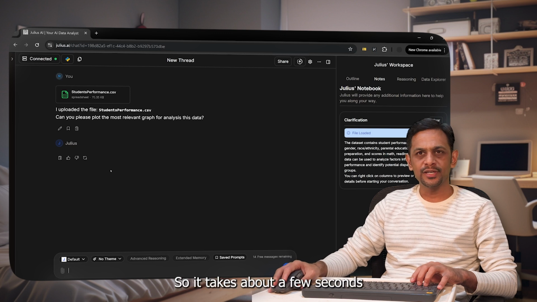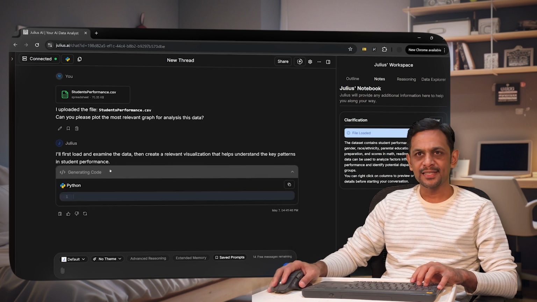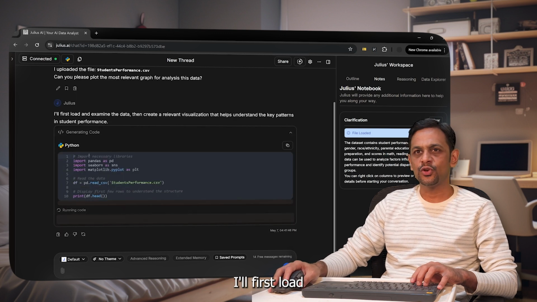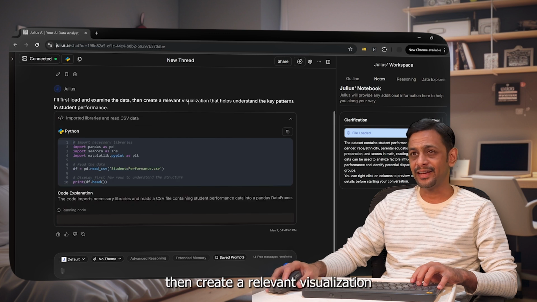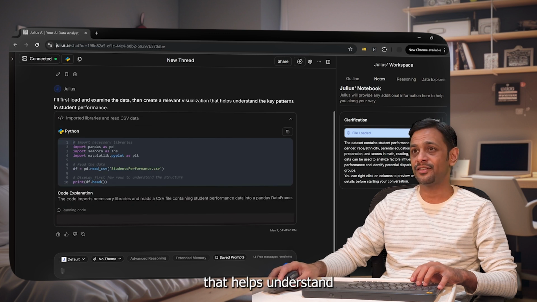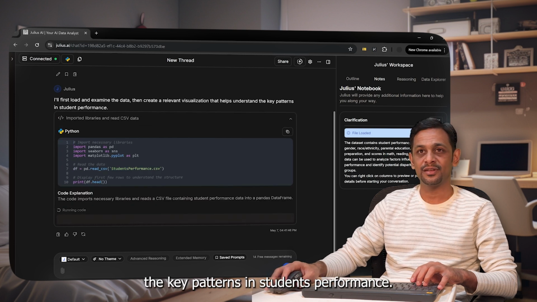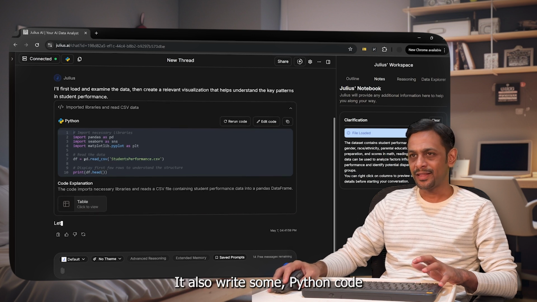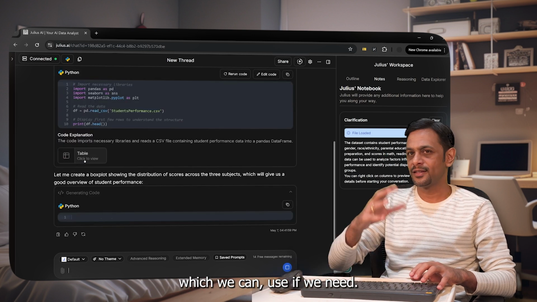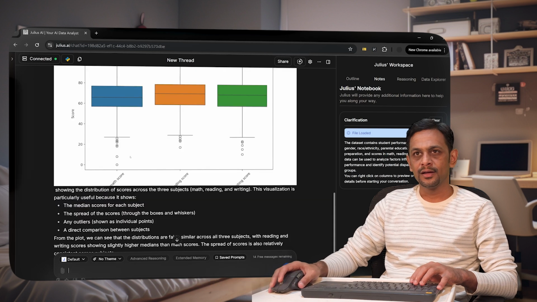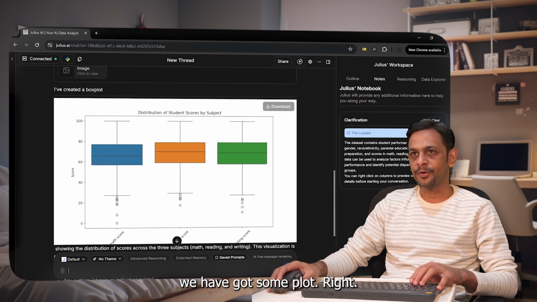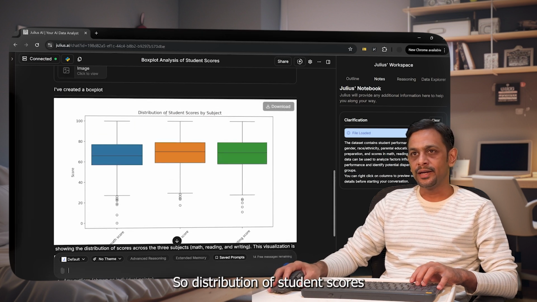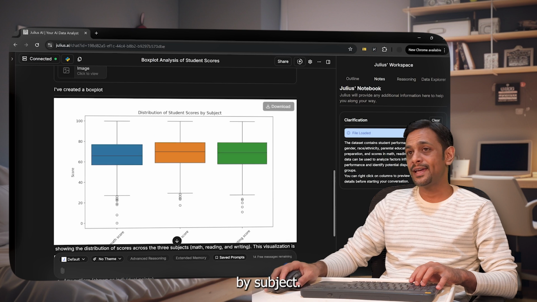So it takes about a few seconds, and you can see it says it will first load and examine the data, then create a relevant visualization that helps understand the key patterns in students' performance. Okay, it also writes some Python code which we can use if we need. So you can see that we have got some plot, right? So distribution of student scores by subject.